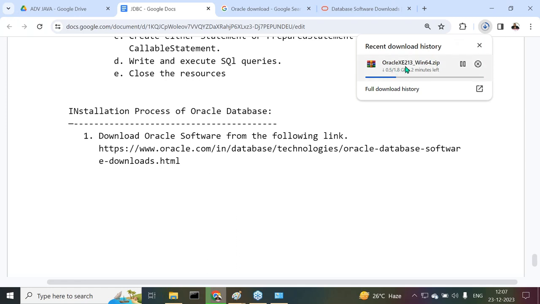Now we can see this. Oracle XE, I think the version name is 21.3. Observe carefully how much size it is here: 1.8 GB, but almost 0.6 is downloaded, and we have to wait a few more minutes. Once it is completed, we are able to get a zip file. Getting my point or not? What file do we get? A zip file. And one more thing, we are downloading this from the Oracle website. Am I right or not?